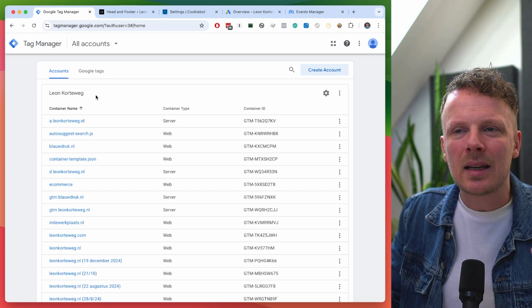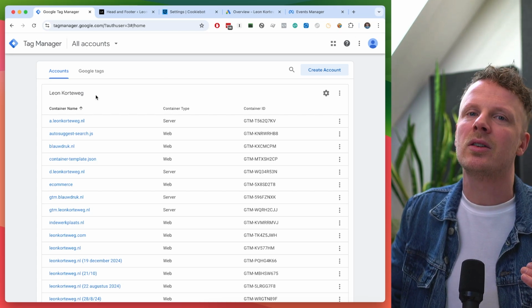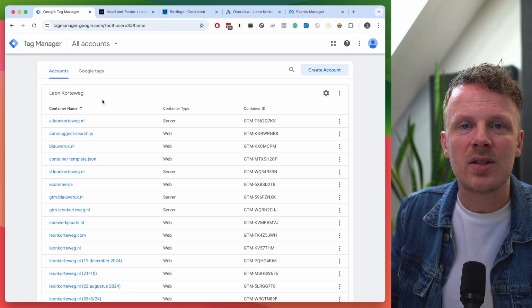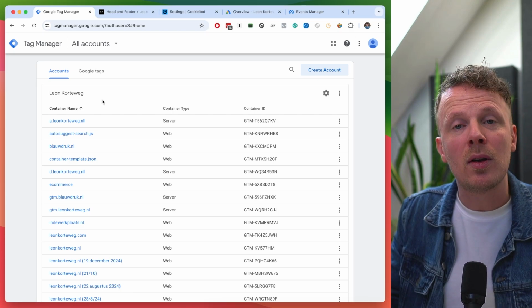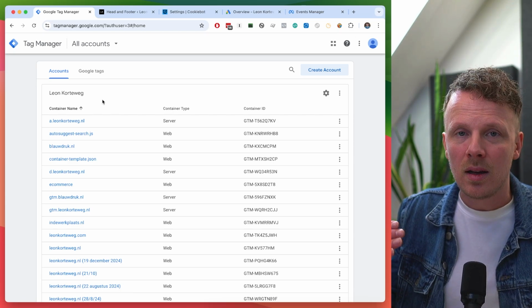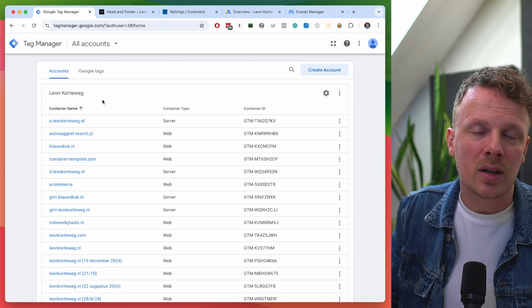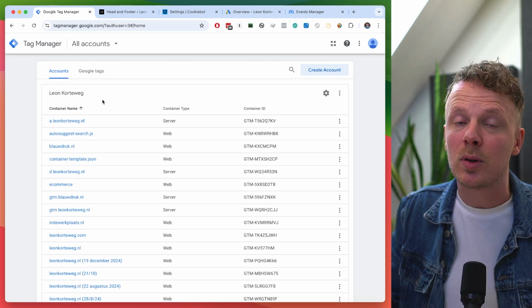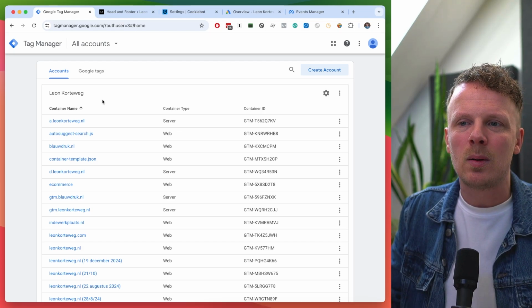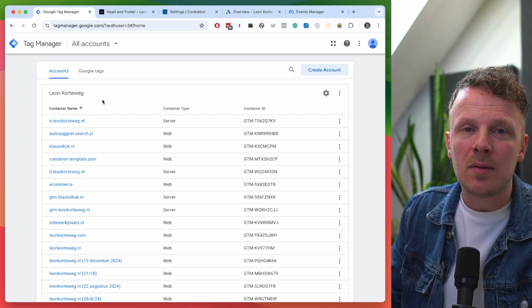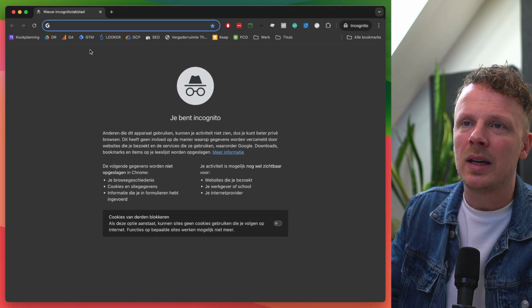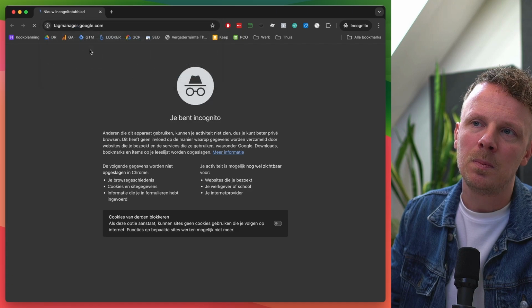And within that account, you have one or more containers. Usually a container represents a website that you own. So if you have 5 sites, usually you make 5 different containers for each site. And of course, there are exceptions to this rule, but if you're starting out, this is what I would go for. If you don't have an account yet, you can make one by going into tagmanager.google.com.